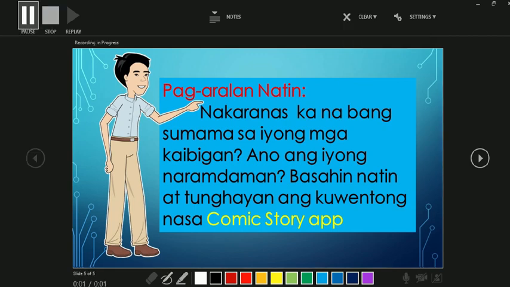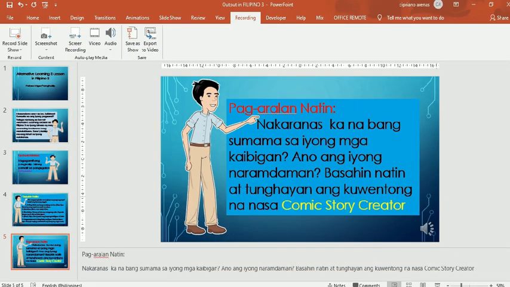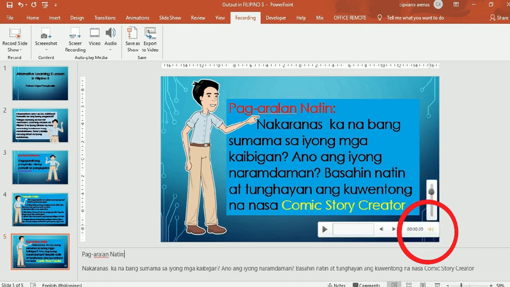And then, let us read the text. Pag-aralan natin, nakaranas ka na bang sumama sa iyong mga kaibigan? Ano ang iyong naramdaman? Basahin natin at tunghayan ang kwentong nasa Comic Story Creator. And then, let us click stop to stop the recording. And then, click the X button. You will notice that we have our recorded sounds here, or the speaker icon located at the right side below of our slide.